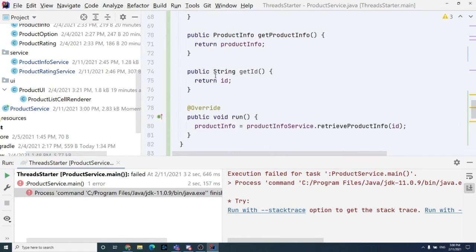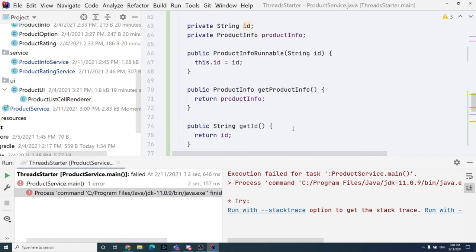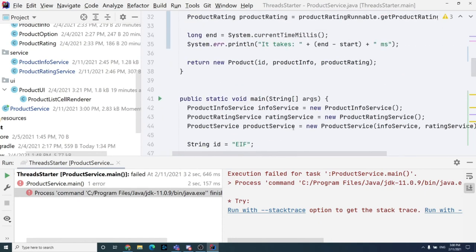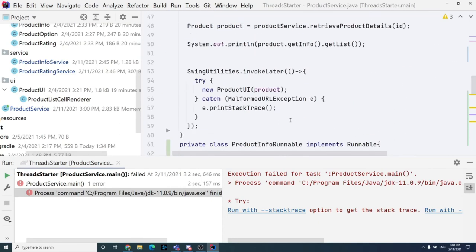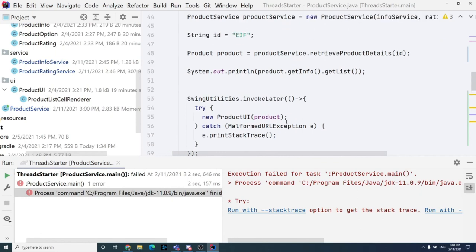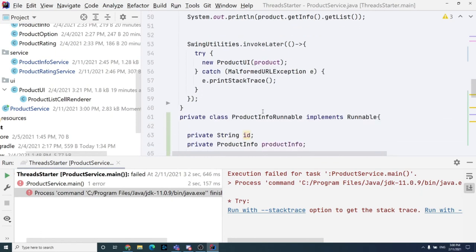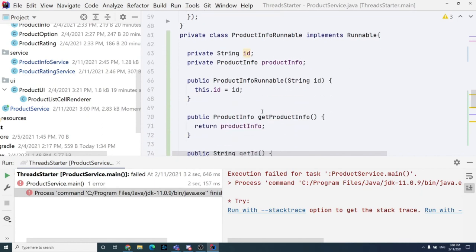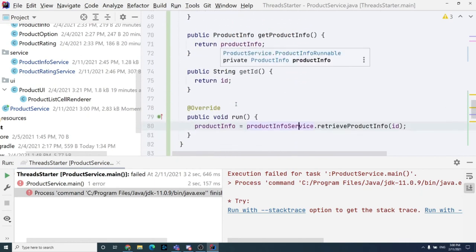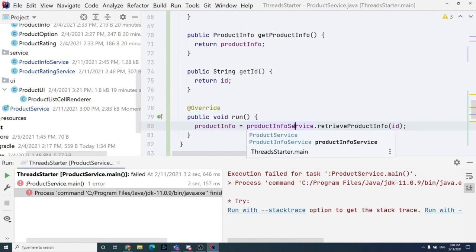Product info runnable. We implemented runnable. We forgot something because we're not passing any parameters, like maybe we forgot to do something.